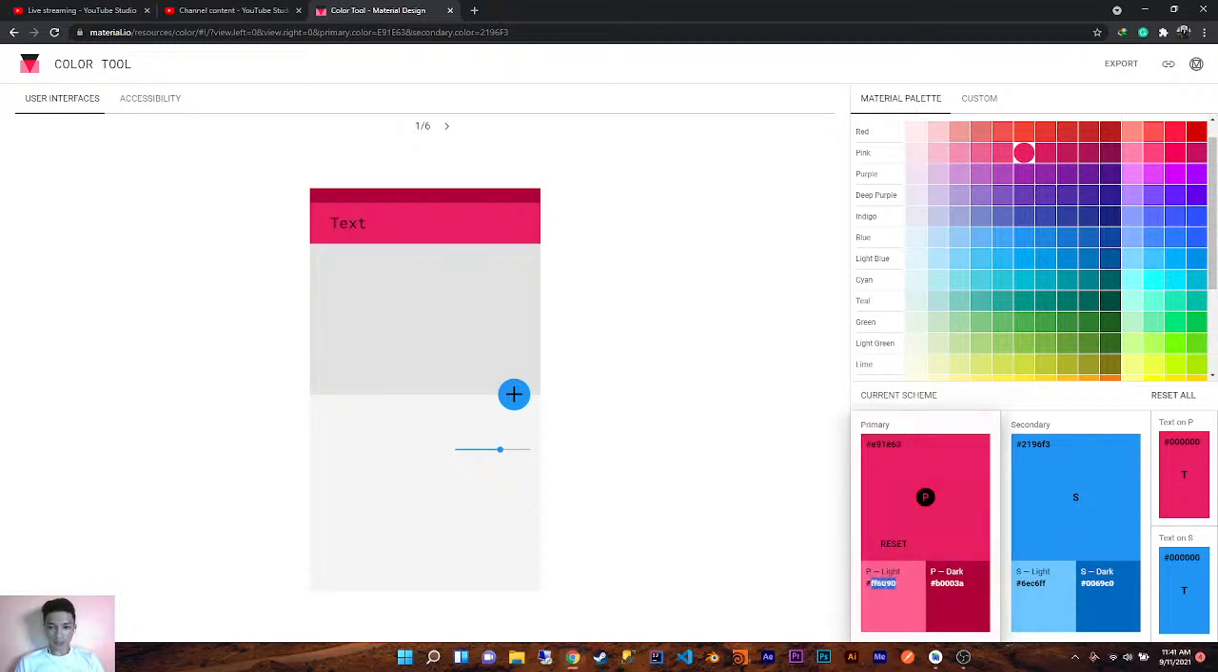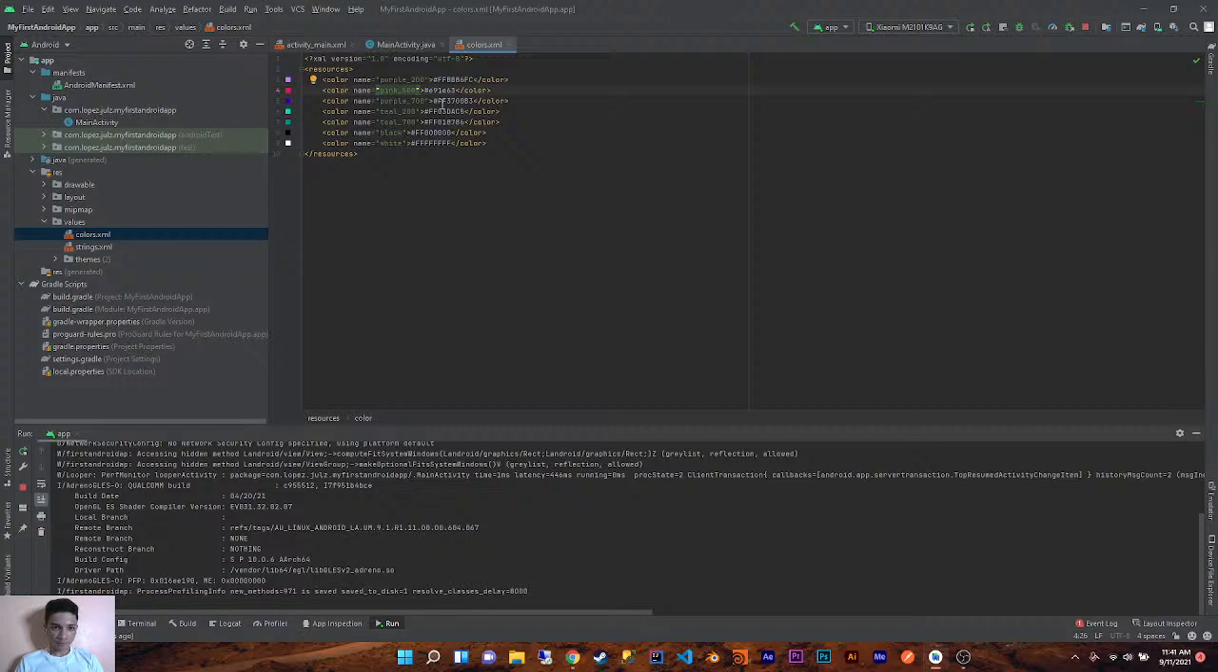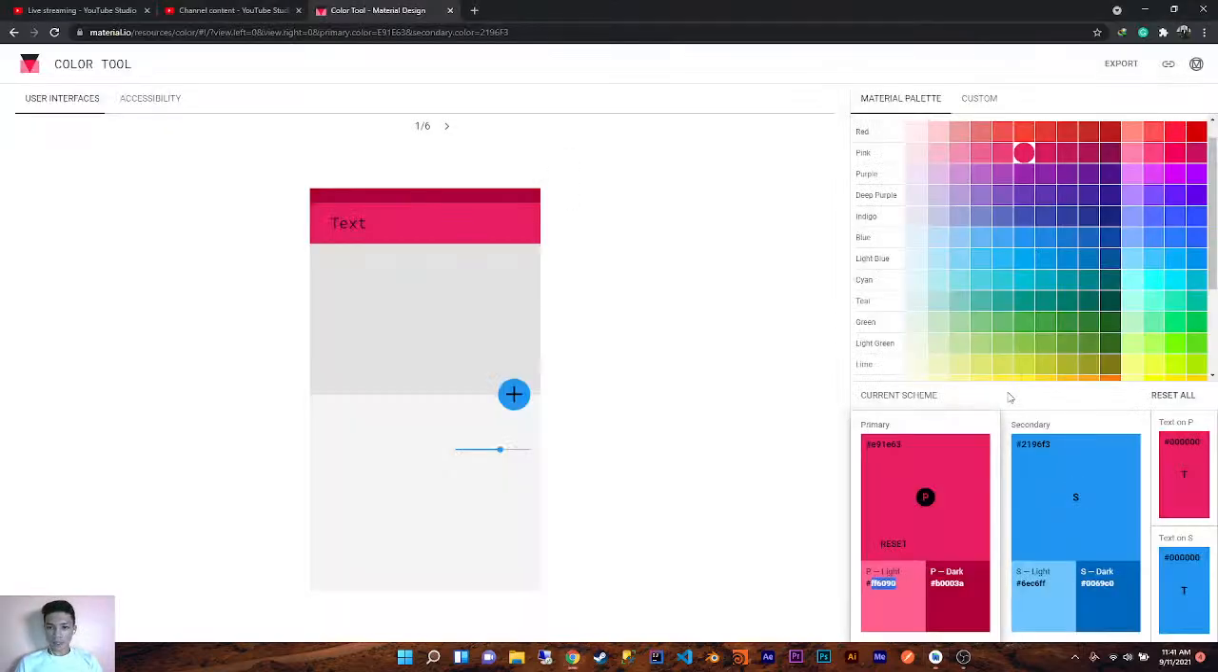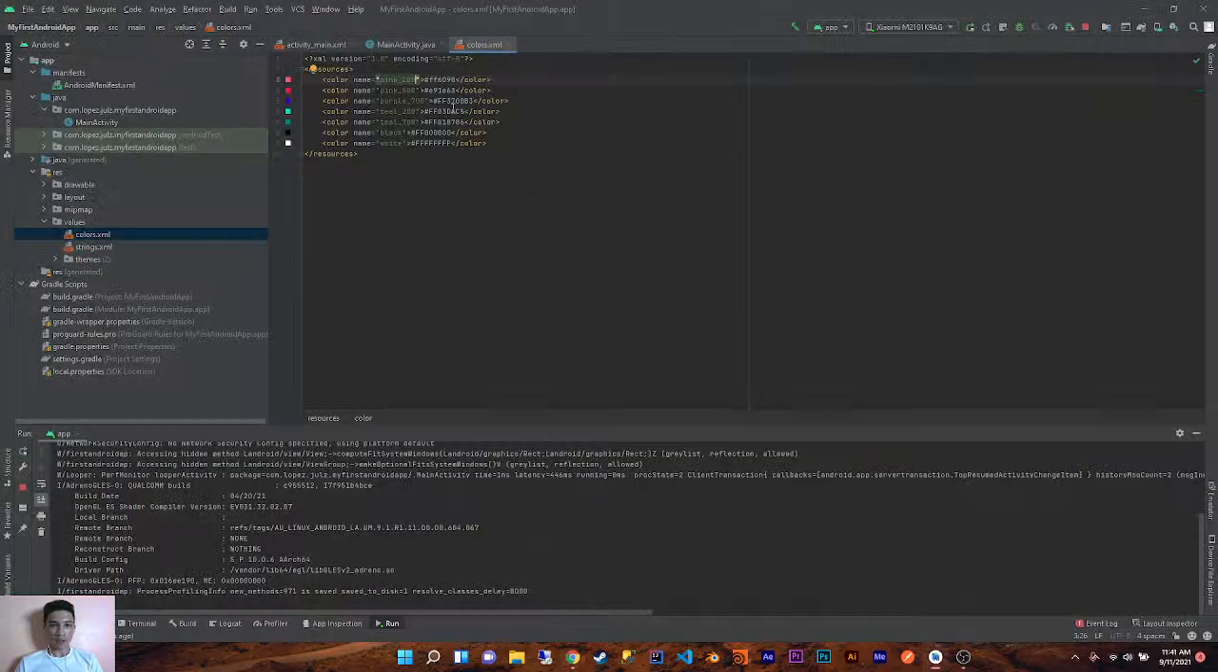P light is the lighter one. So I'm gonna paste it here. Just gonna name it pink. I guess this is 200. Pink 200, and for my dark one is gonna be a 700.